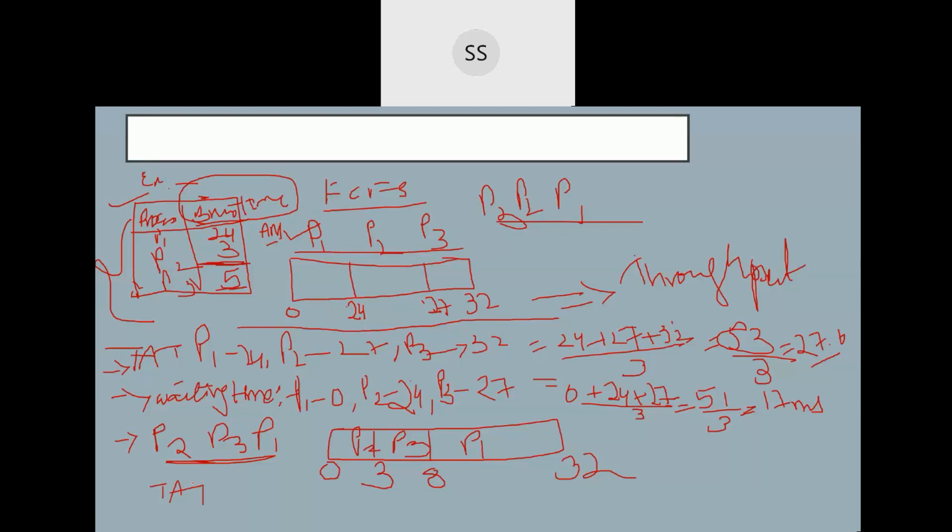Maybe our class will end within 3 or 4 minutes. That's why I'm giving you the work. Find out TAT and waiting time for this one. Okay, TAT, madam. And don't copy from your textbooks, guys. Just try on your own. Also, I'm giving one more assignment for you.